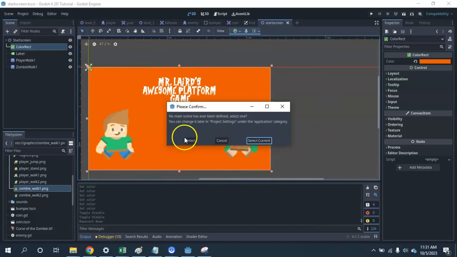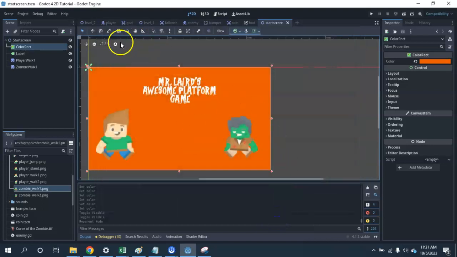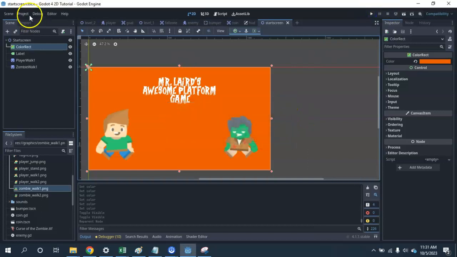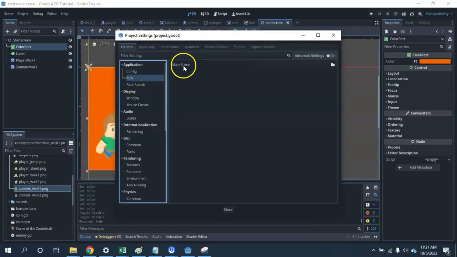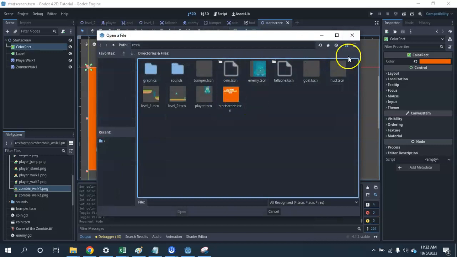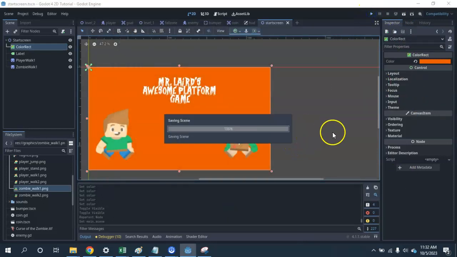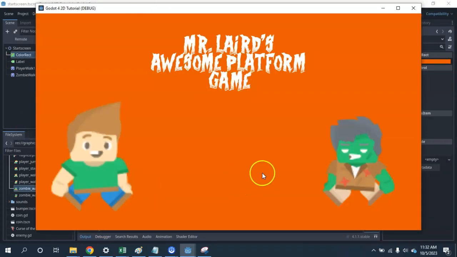I can either select current or I can go pick a scene that I want. In this case, it's the start screen. And as it mentions here, you can actually change this in project settings. If you go up to the project settings under the run section here, there's a main scene. You can see it's blank. I can also pick the project here. So if you ever make a mistake or you decide you want to change your main scene, you can certainly do that right there. Now, if I hit play, it will automatically bring me to Mr. Laird's awesome platform game. And I'm ready to go.